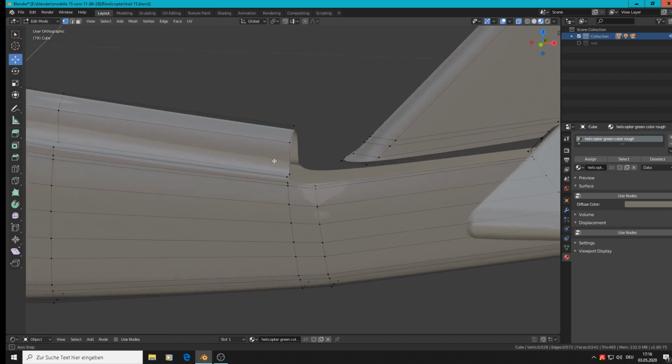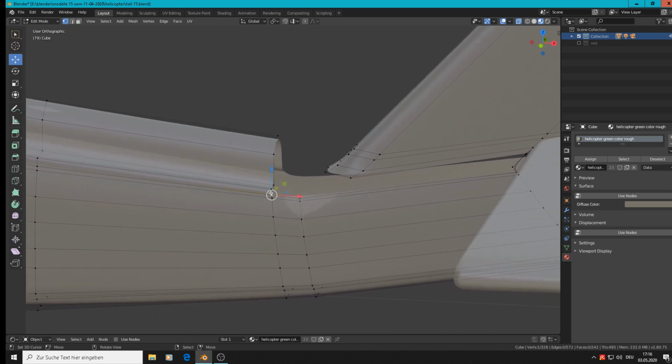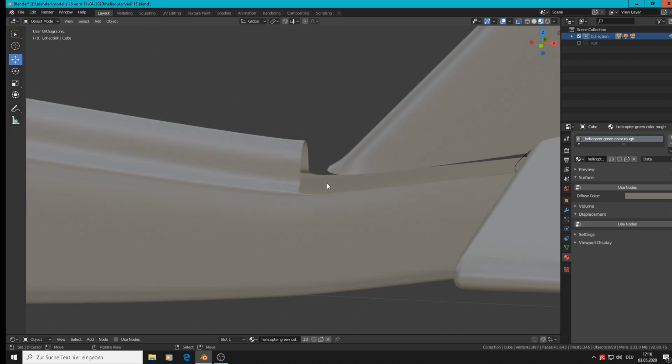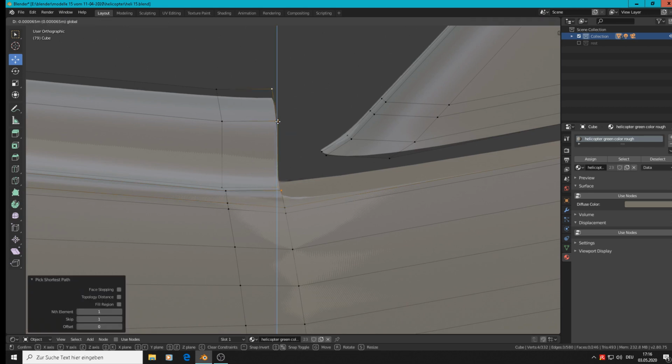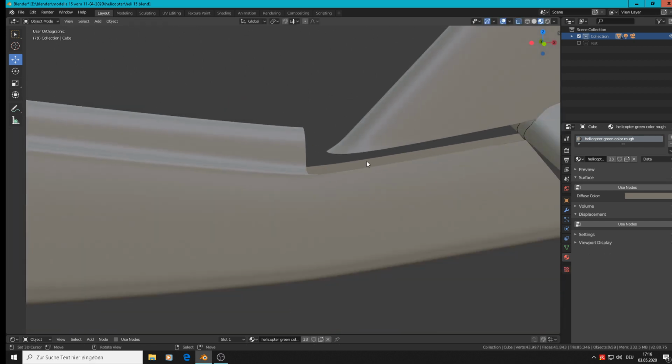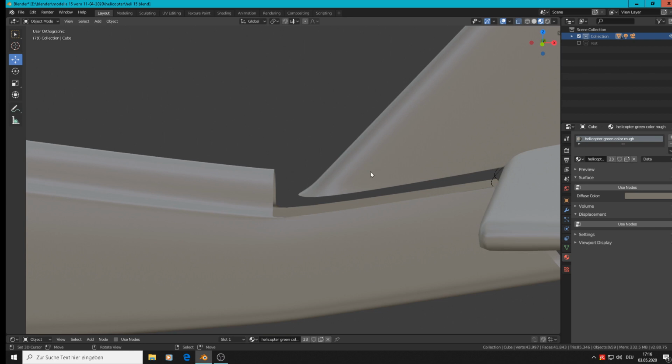At first, this one should be close to them. So we take that one and extrude that forward. Then we close this part there with F. We take that whole part and bring it more down, so that it is floating. So, and now we want to bring it more there.